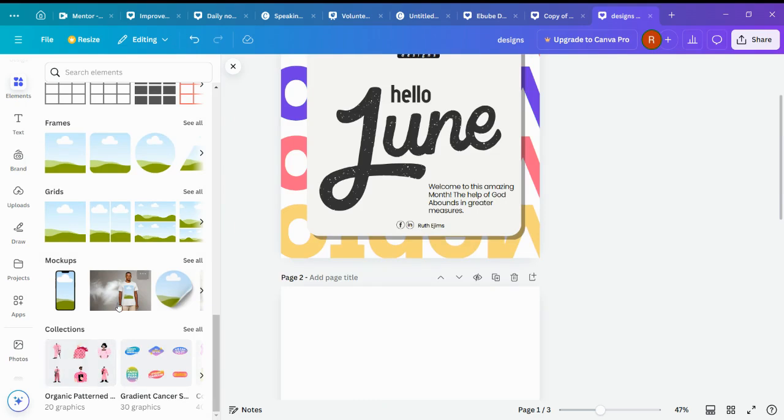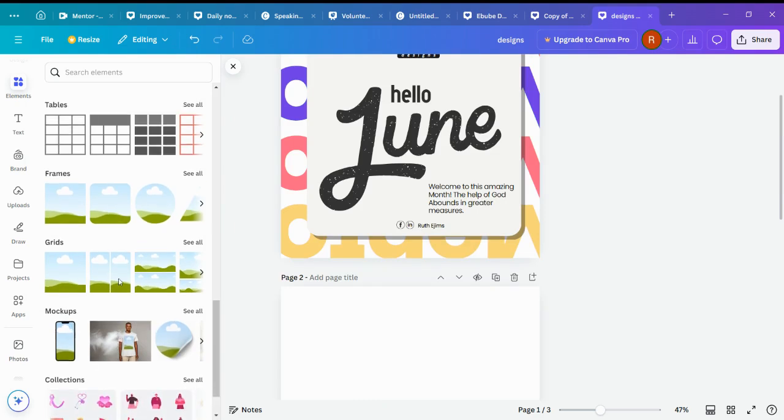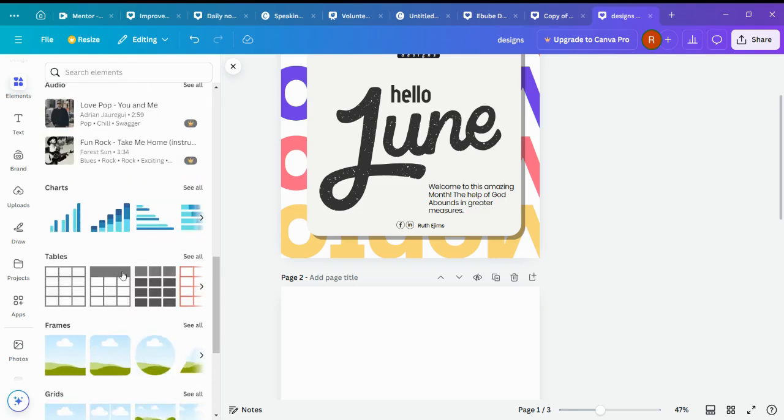Feel free to go through all of this to help you get a better grasp of the interface. And then Canva has evolved over the years. When I started using Canva a few years ago, this was not how it was, but it's become better. Most recently, they did an upgrade, and I'm loving the new interface. It's very user friendly.